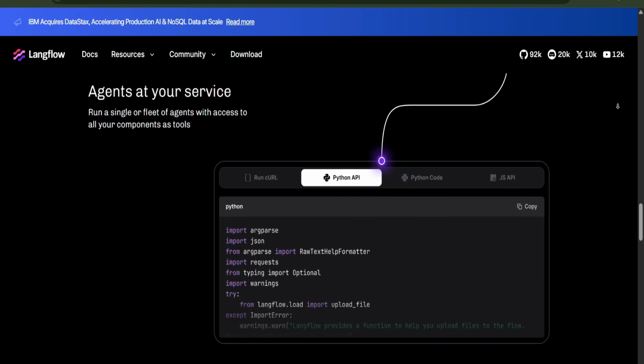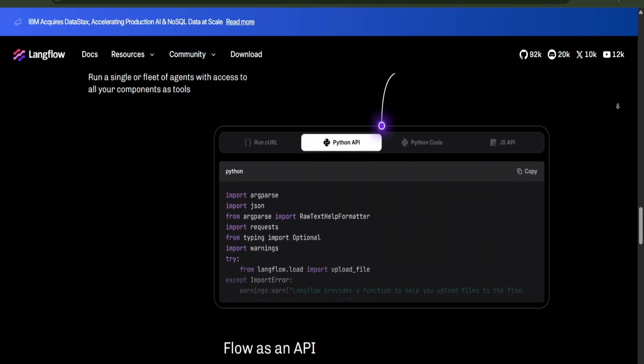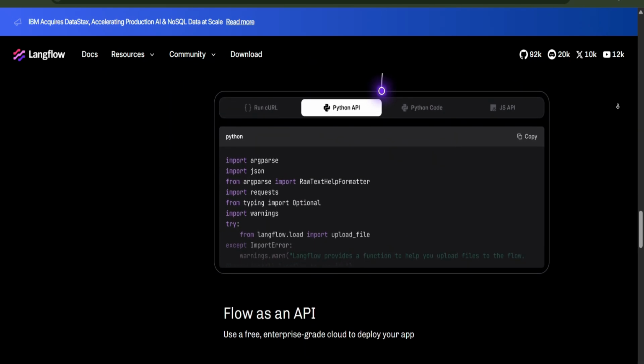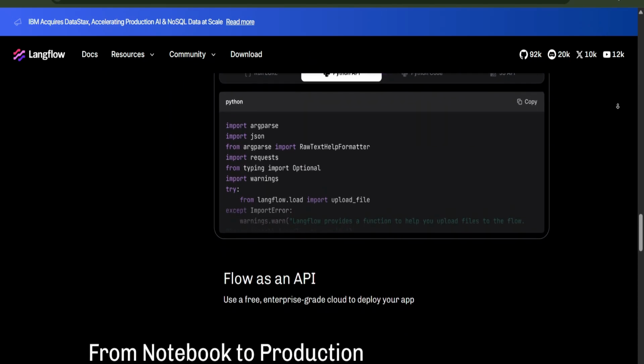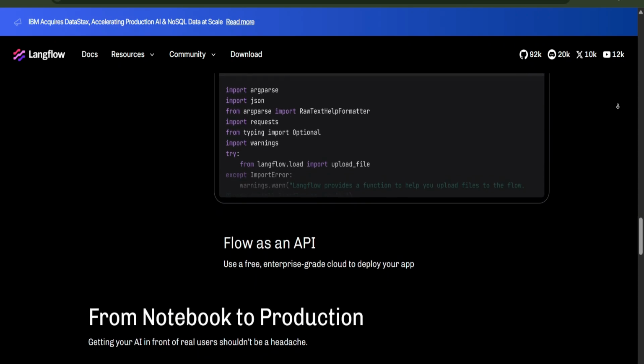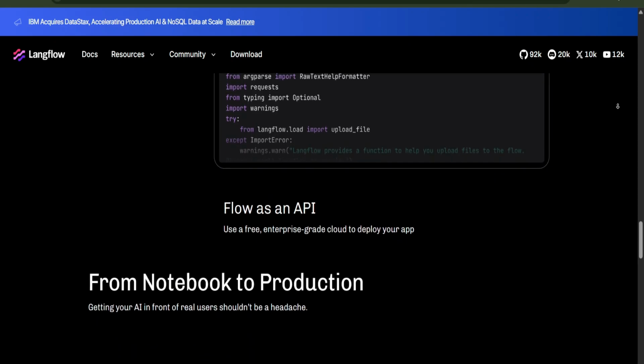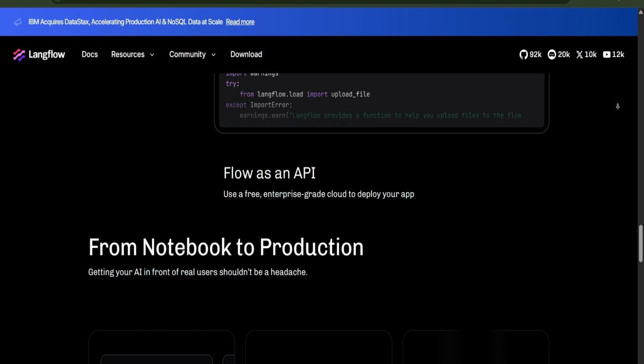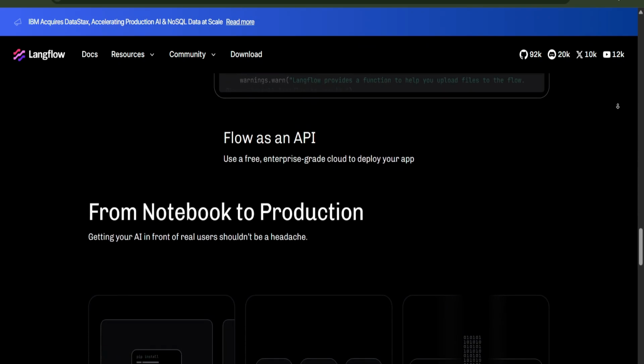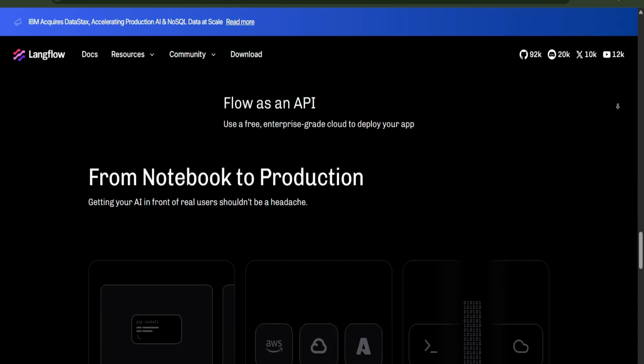You can change prompts, adjust settings, and immediately see how the LLM responds, making prompt engineering much faster and more interactive. For developers, it's also possible to export your flows as LangChain Python code, which is a great way to move from prototyping to deployment.